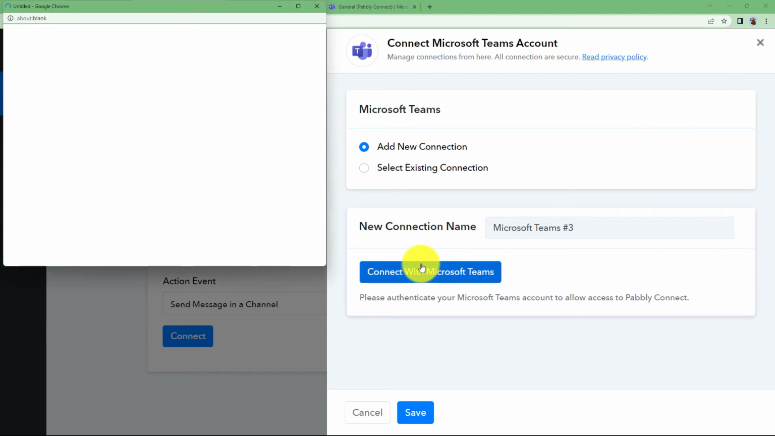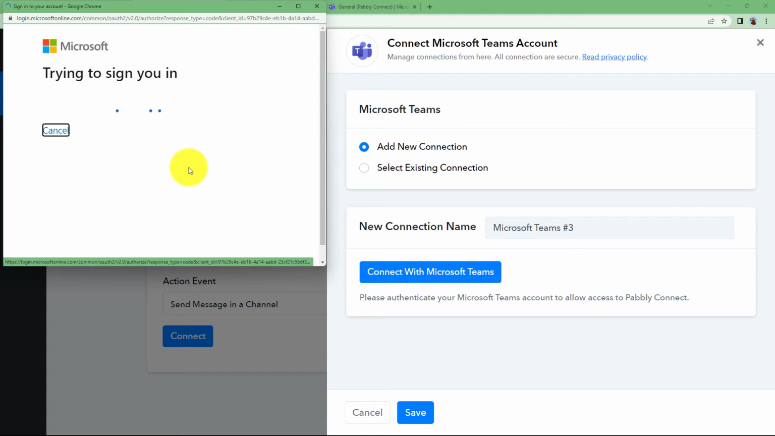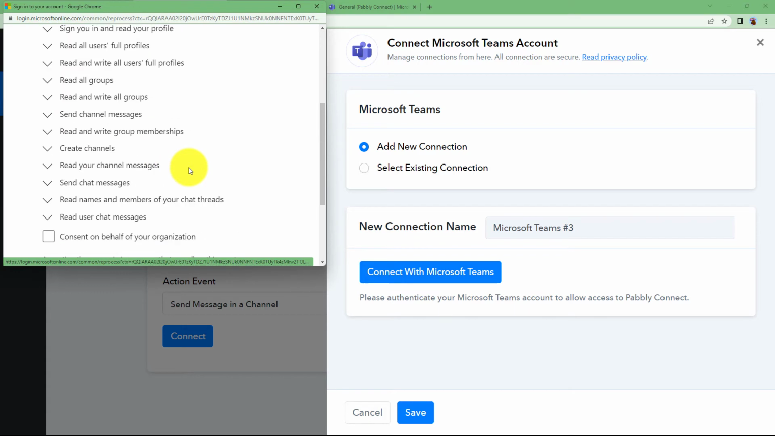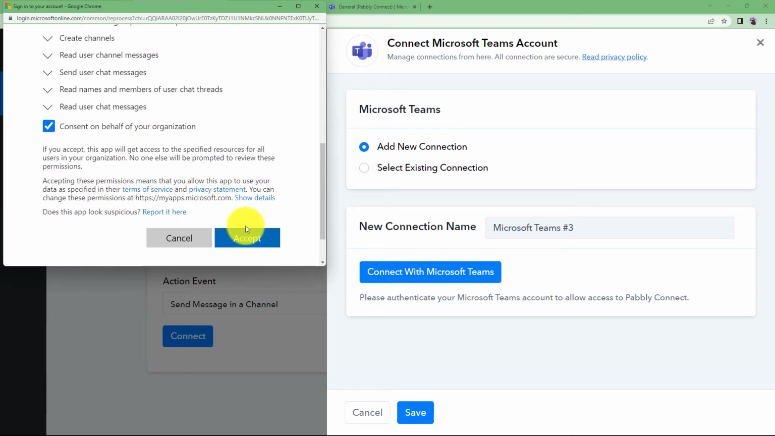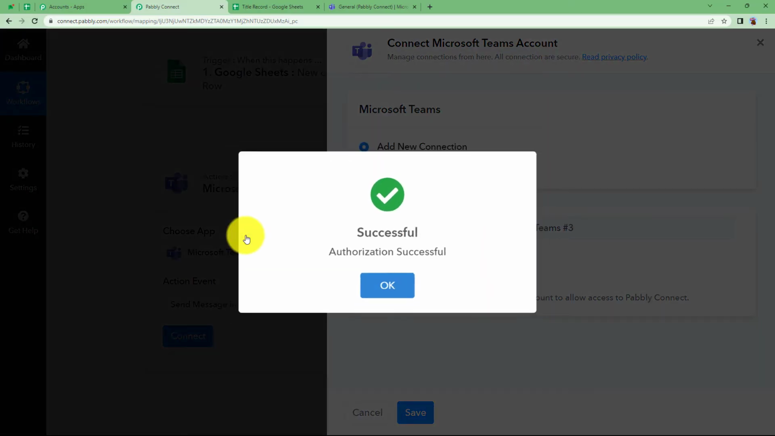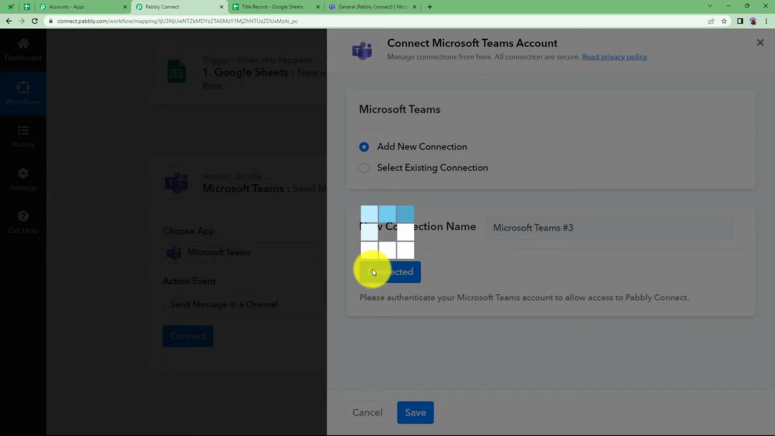Now the connection type is that it will automatically detect your account which is open in our tab, and you just have to give access to Pabbly Connect. Now here, consent and accept. Now see, the connection is done.